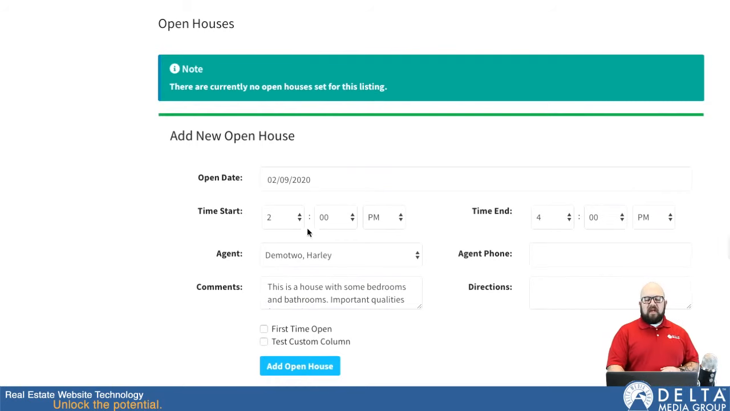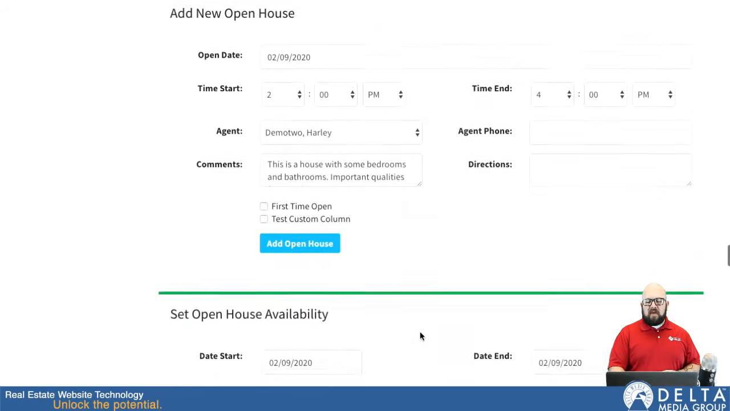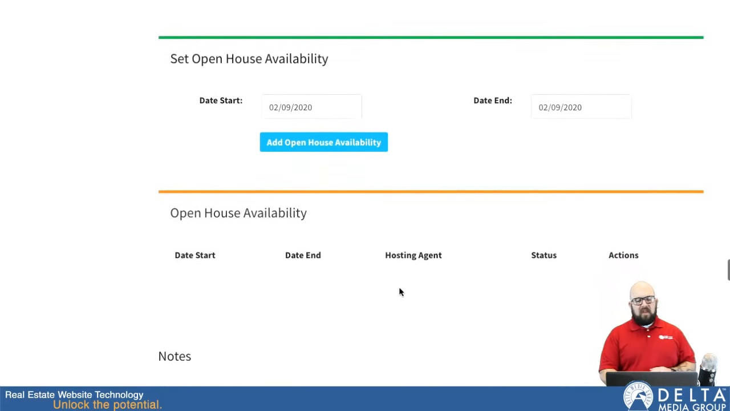Now, next we have the open houses section. So this is where I would add an open house to the listing if I did in fact have access to add open houses to listings. That's going to be dependent upon company settings as well. But if you do have access to add open houses, this is where you can do it. From here, you just put in a start time, an end time, a date, and you can actually even select another agent to act as the host for the open house. And then you hit Add Open House, and that adds it.